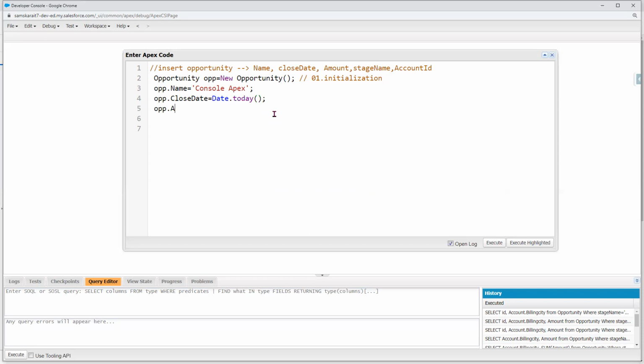opp.amount. Let's take $1,000. opp.stageName. Let's take Prospecting. Prospecting is the picklist value for the stage name. opp.accountId.